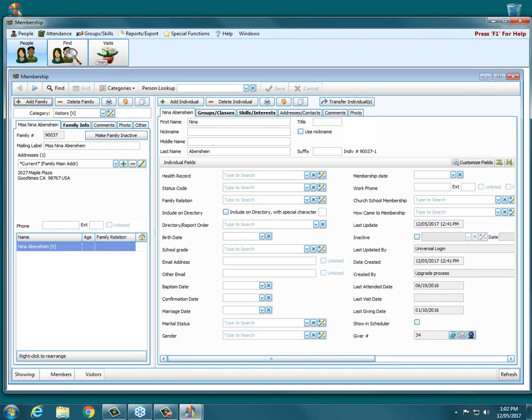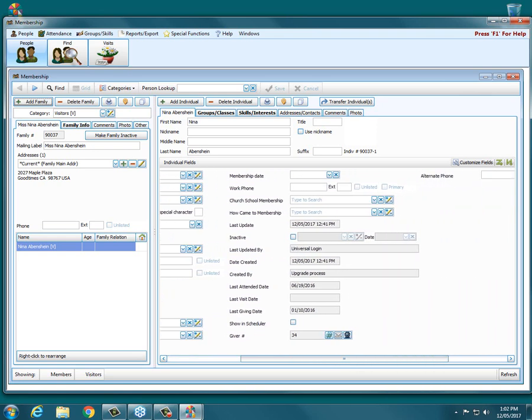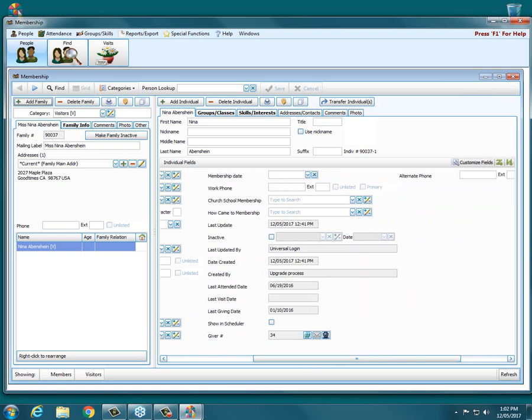All right. So if you have been using Church Windows in the past, if you're not a new user, you're going to notice that over here, instead of reason for termination, we've changed our vocabulary a little bit, and we're now calling it inactive instead of reason for termination. We think it's a little bit more clear for people, and we're hoping people will like that terminology better.